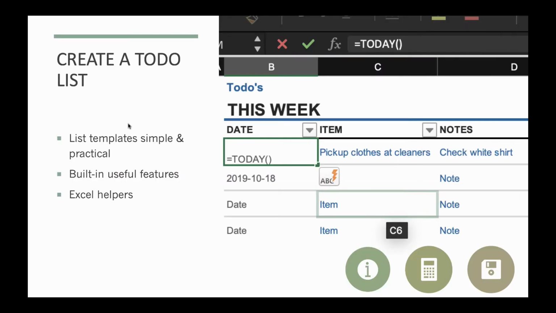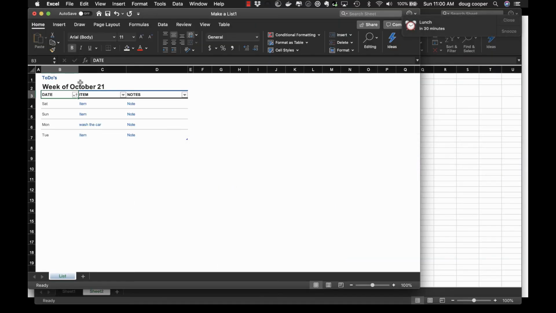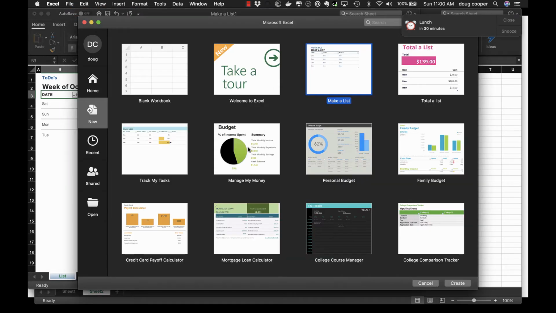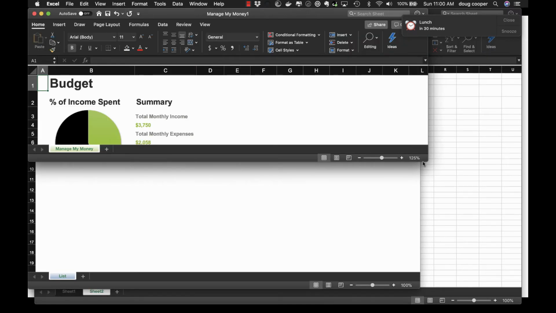Now, if you want to do a simple budget, we can again go to templates, and in templates we can enter our income sources, our expenses, and see what kind of cash balance we have left. This one has a built-in visual, and you can customize it. So let's take a look at that. So we'll go and we'll do File, New from Template. We'll pick our Manage My Money template and tell it to create that.